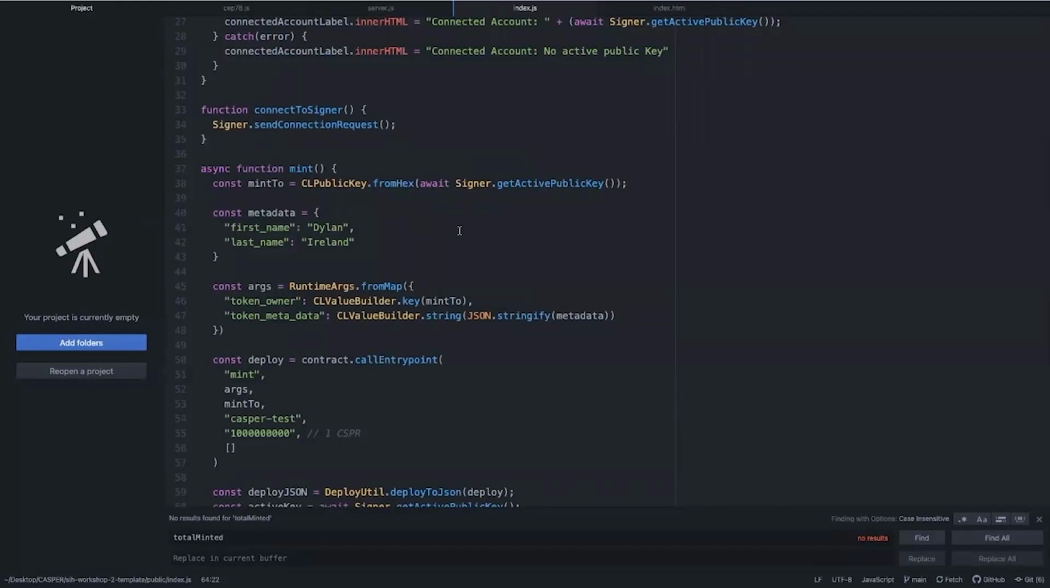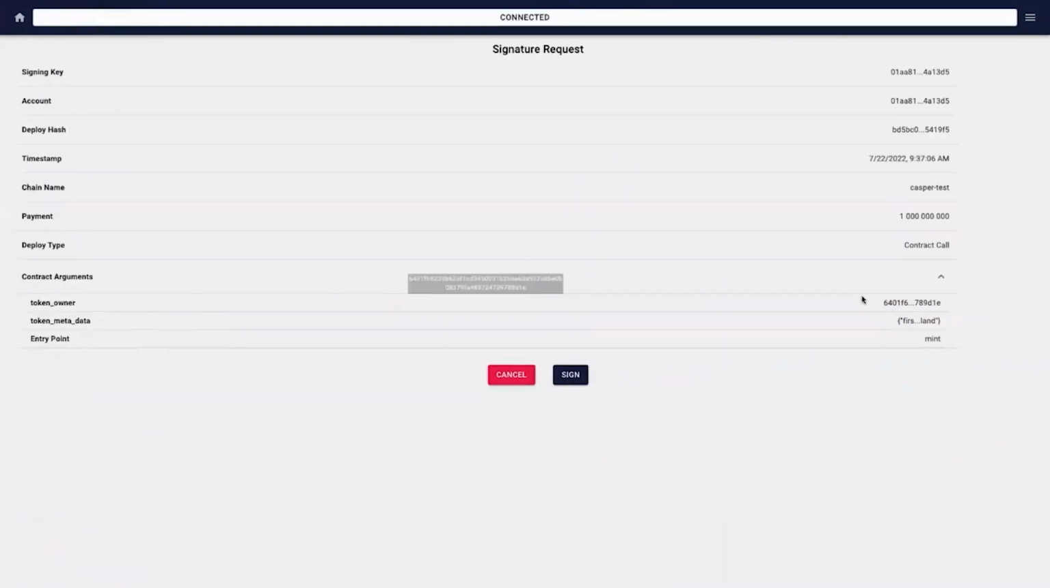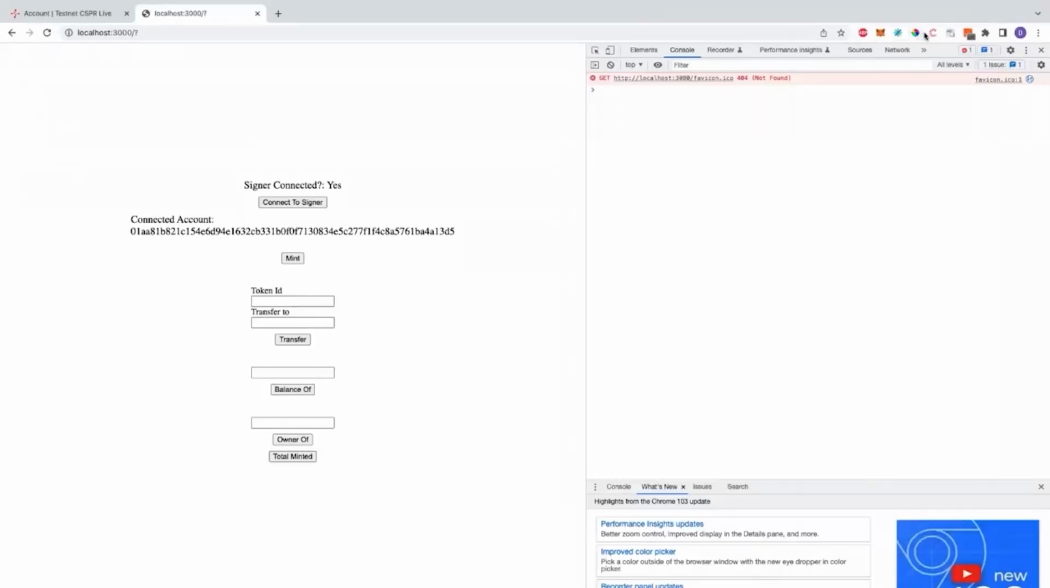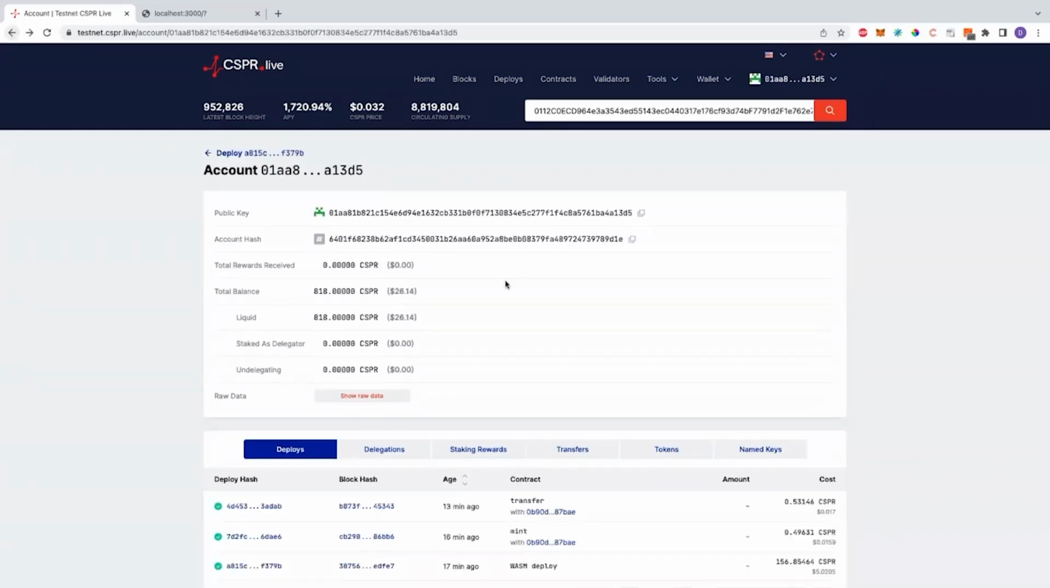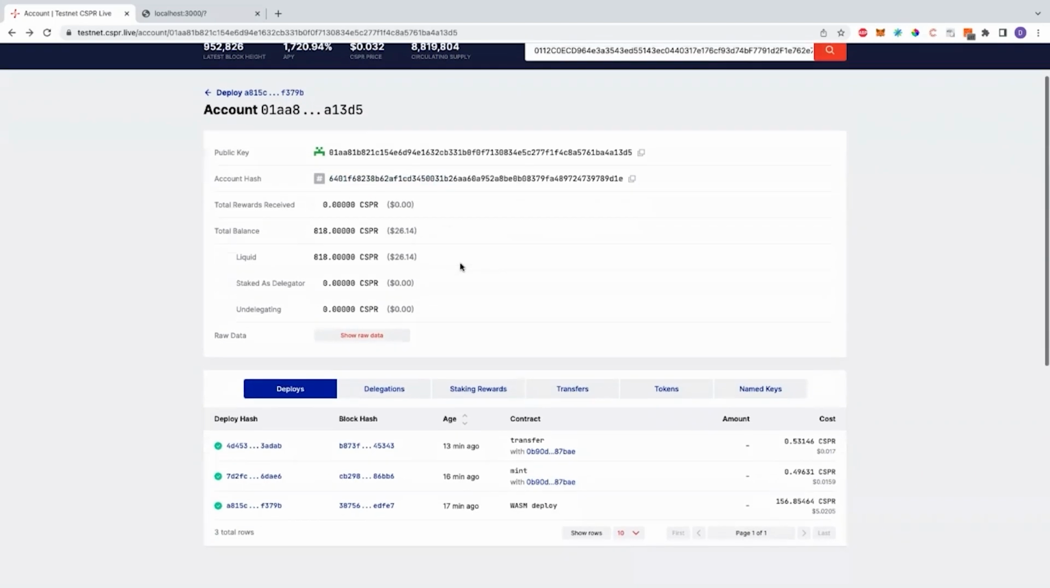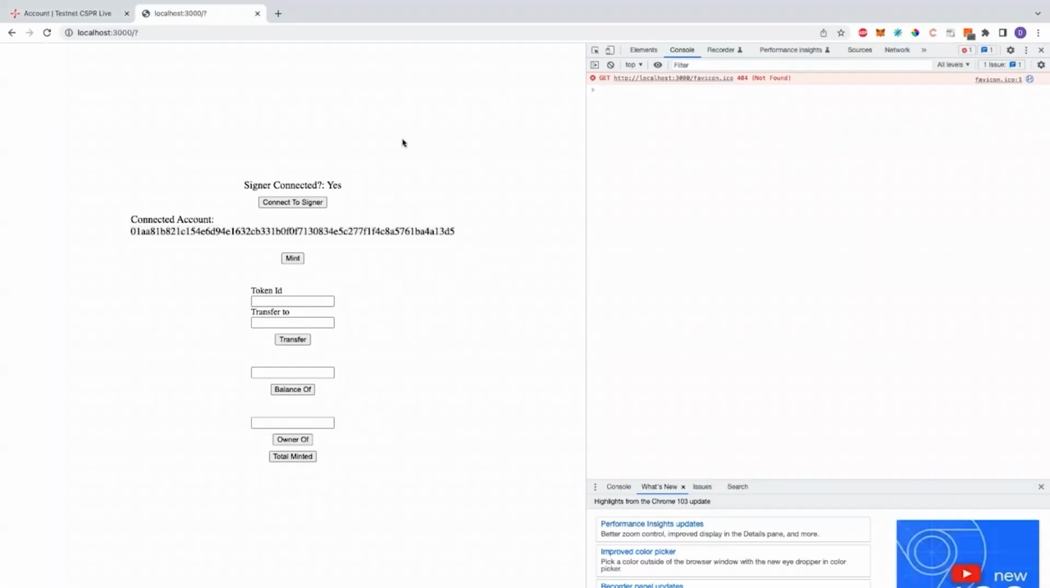Mint signer.get active key. Token owner, that doesn't look right. Let's just sign this and see. Okay, so I actually have not printed out the deploy hash, which I would have liked to have done to go and look at the call here. Oh, okay, so that was the account hash of this account. Yeah, that's what that was showing right here. But once this completes, we should get an alert here. This should take another 20 or so seconds.